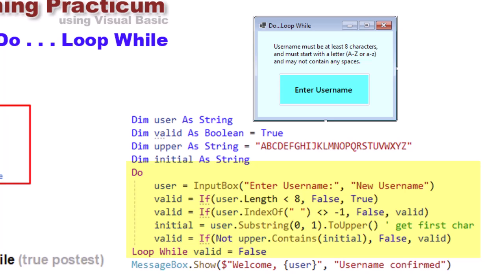Initial then is going to get the substring of index 0 with 1 character of user. I'm going to convert that to upper, so it's valid for either uppercase or lowercase. And then my next ternary expression, valid equals if not upper.contains initial. Now, if upper doesn't contain the initial, then that is a false value, but not makes it true. The initial letter is not an A through Z character, then we're going to set valid to false. Otherwise, we retain the value of valid.